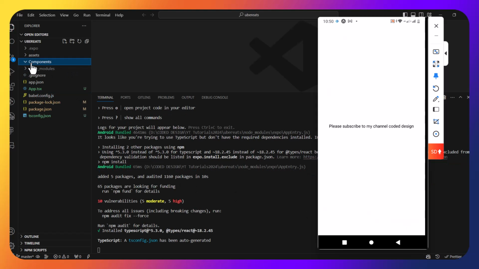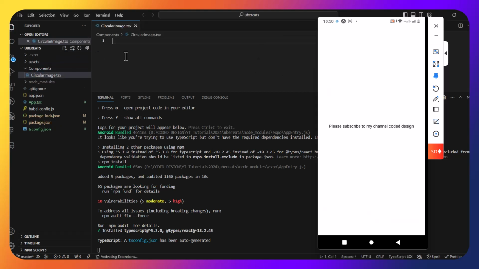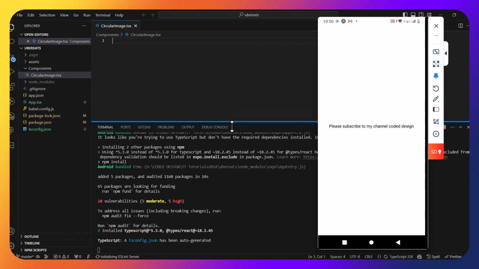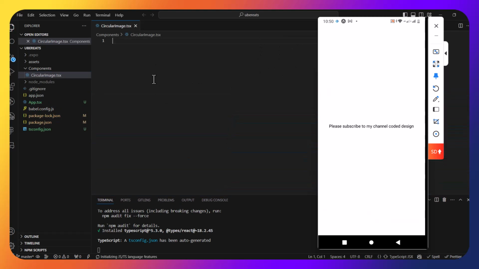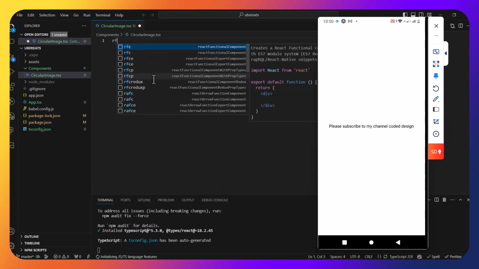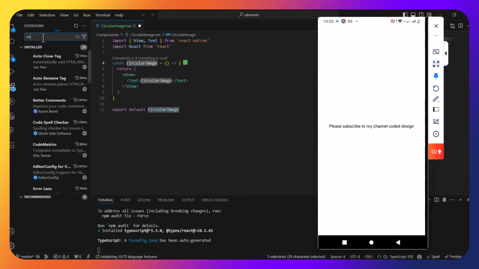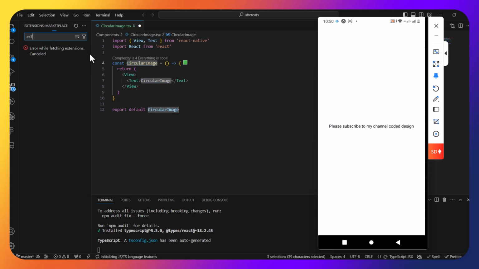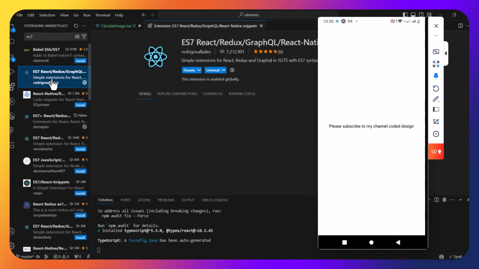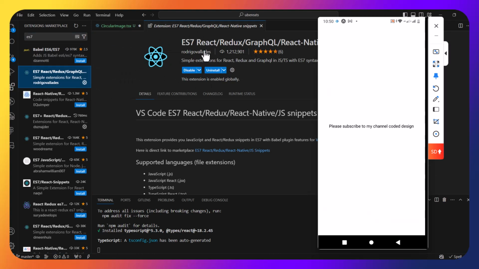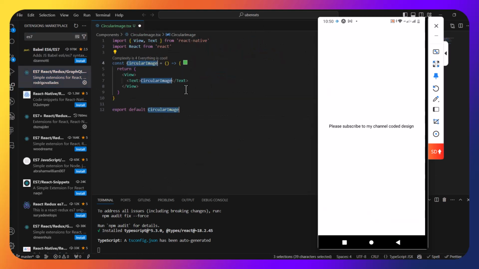Okay, while it's busy, let's just continue and create our component. Let's say this is a circular image. That means it's a circle with an image inside .tsx. Okay, TypeScript has been installed, everything works well. So I'm going to use a shortcut RNFE, which is made possible by this extension ES7 React Redux, this one. If you install this, then this shortcut will be possible.